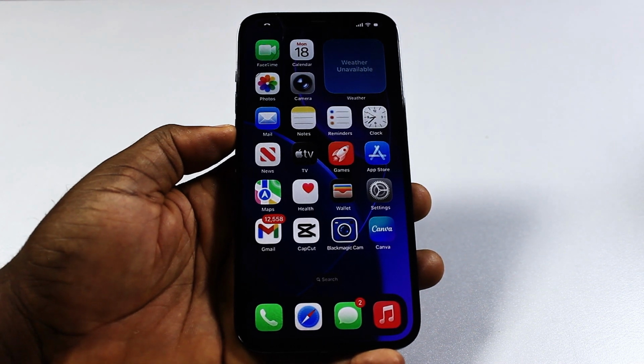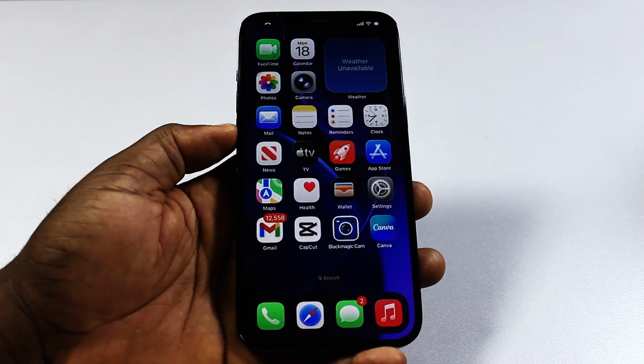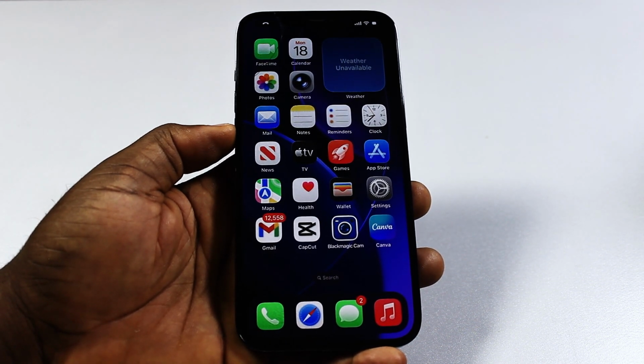Alright guys, a quick one. Here, I'll detail how to turn off the microphone on your iPhone.